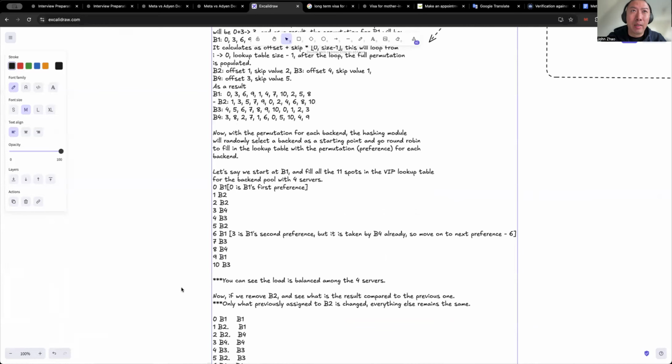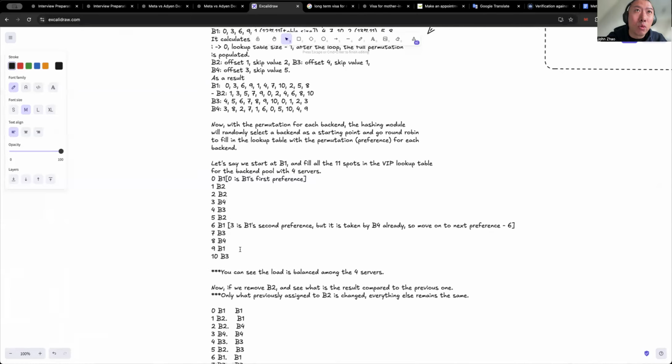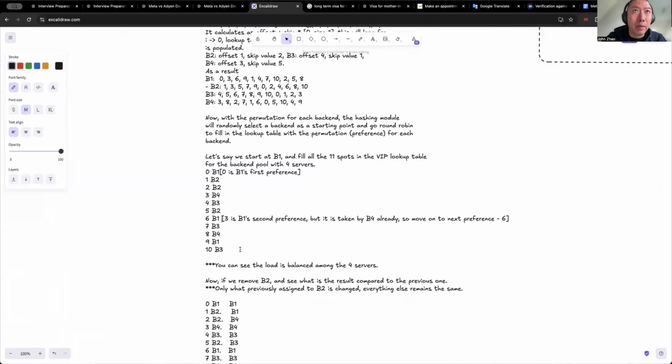And you can see the first benefit of consistent hashing is that the load is really evenly divided among the 4 servers. We have 3 instances of B2, 2 instances of B4, 3 instances of B3, and 3 of B1. So as you can imagine, it's quite evenly loaded: 3 B1, 3 B2, 3 B3, 2 B4.